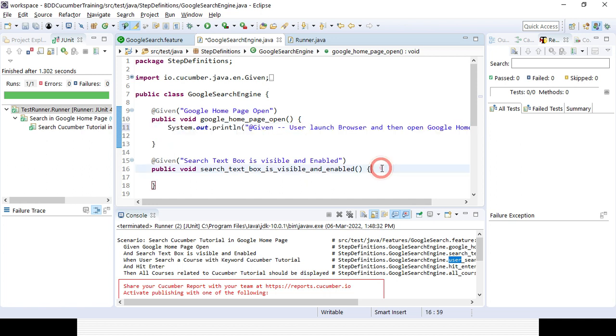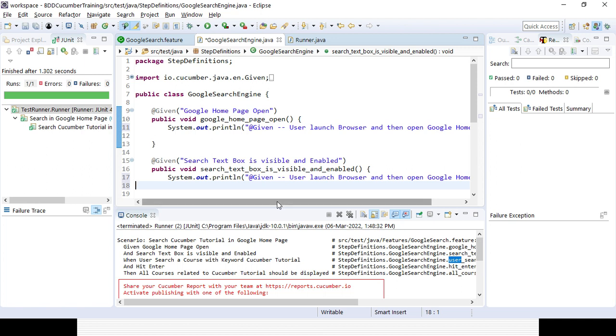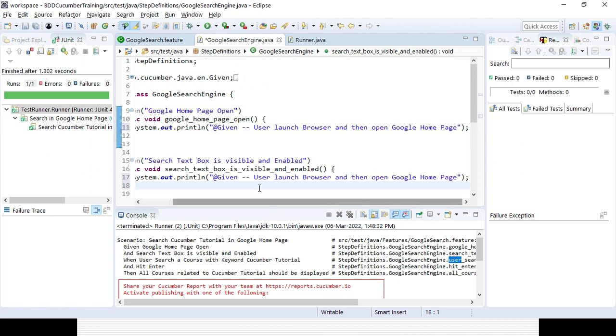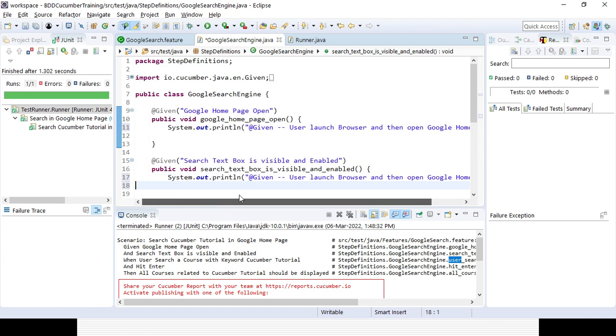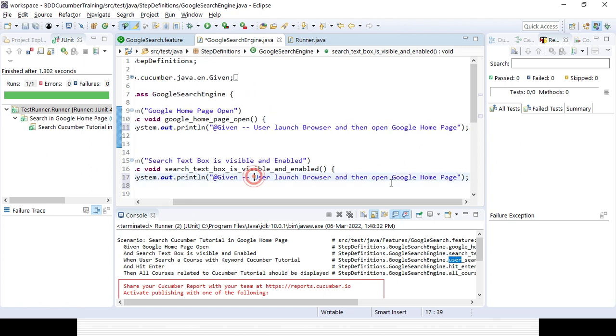similar way I will try to give some code here. So the search text box is visible and enabled, right? So here the given condition is also coming, so I am giving a given condition: validate the existence of search text box in Google homepage, right?